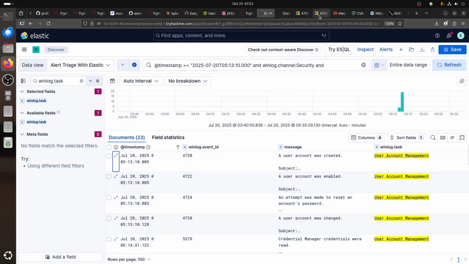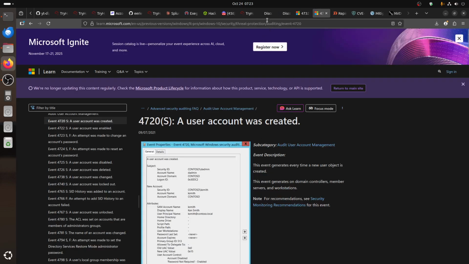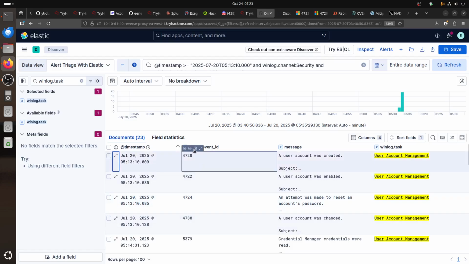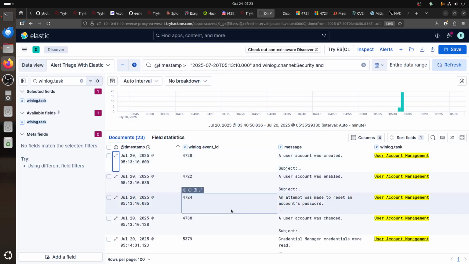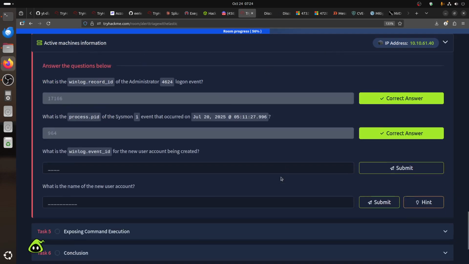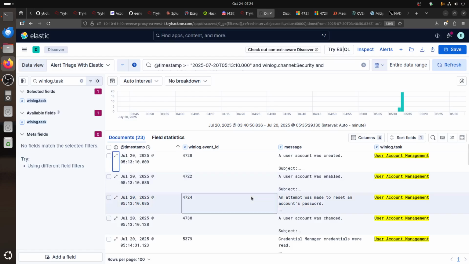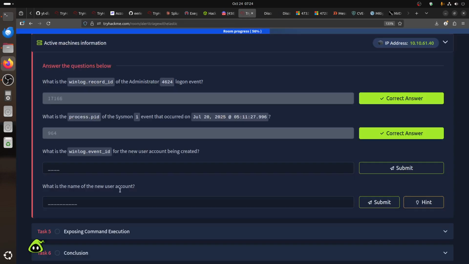So we now remember the 4720 is the one for user was added. Basically you can just say winlog.event.id. What is the winlog event ID for a new user account being created? This one you could answer. User account was enabled. A change was created. The 4720, it's 4720.